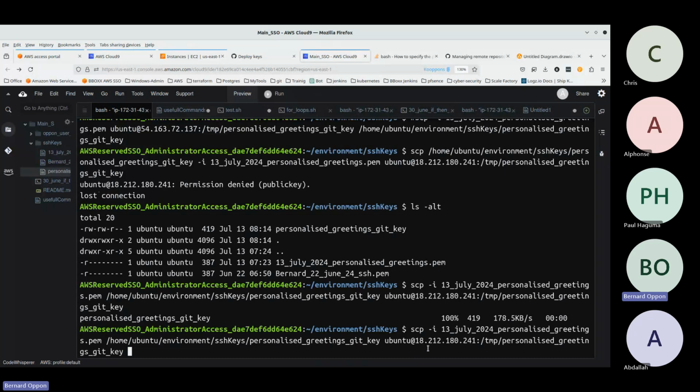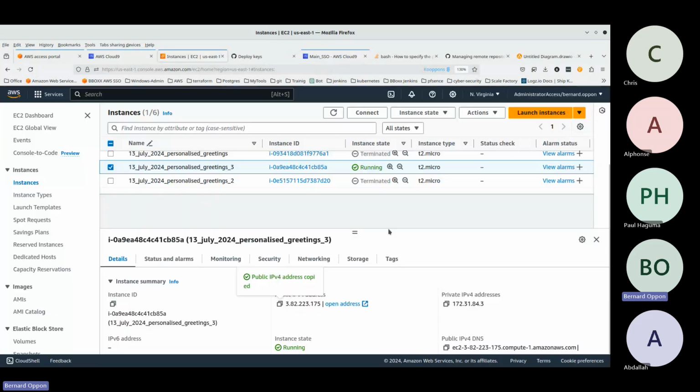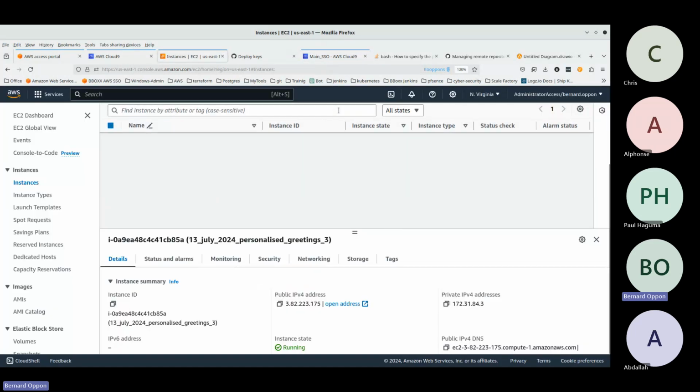All I have to change now is the IP address. That's it. All I have to change is the IP address, because we know that this command works perfectly. All I have to change is the IP address in the same location, making sure that you are in this location. Let's wait a little bit for the instance to get to a stage where it's ready to be connected to.